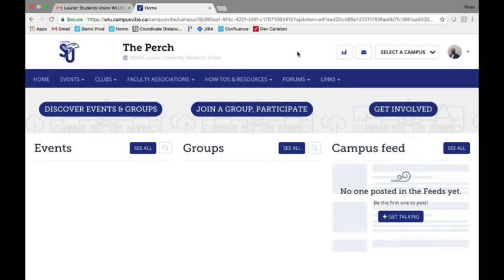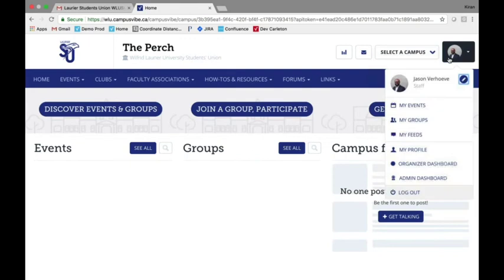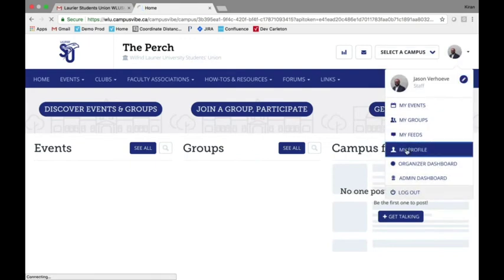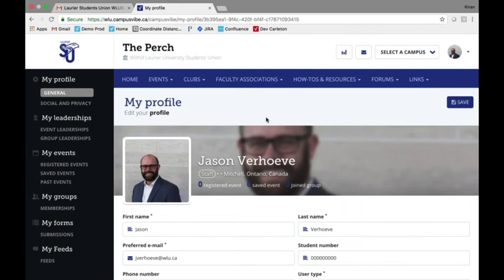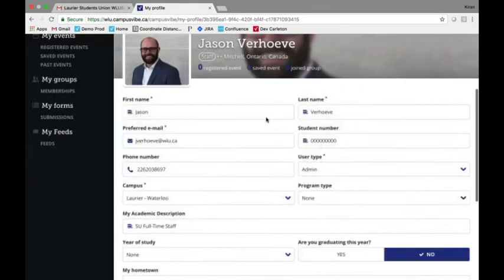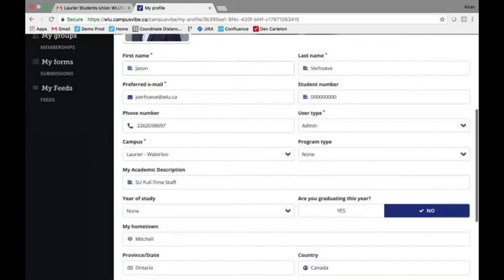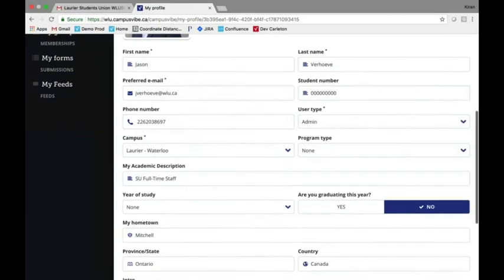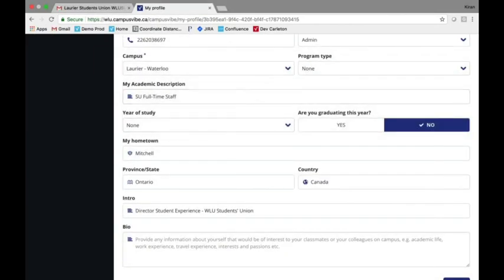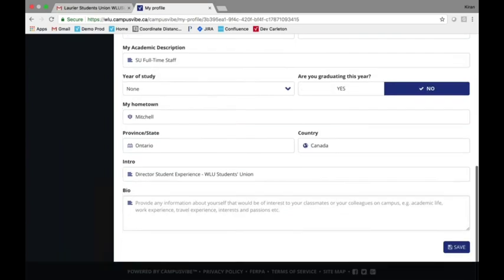We do recommend at this point, although you've created the minimal amount of information to have a profile, that you hit the top right button, go to your My Profile page, and complete all of the options in your user profile. Most importantly, please upload a user profile image. If you'd like to add your student number, your phone number, any sort of academic description, year of study, your hometown, all of this is here for you as well, bio included.